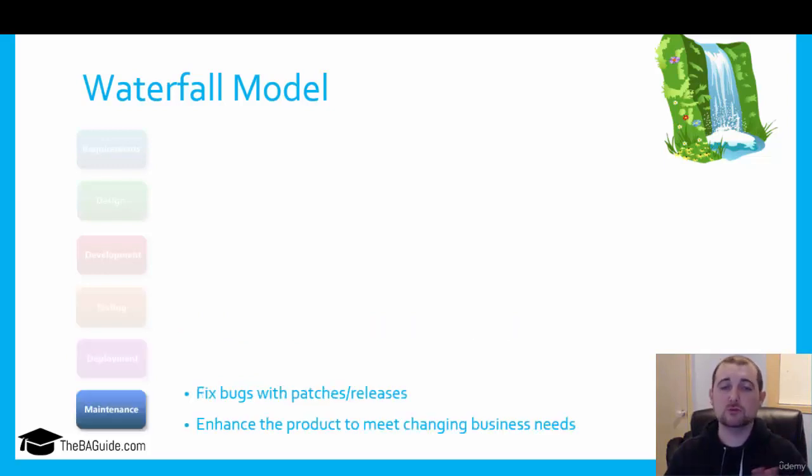Once it's deployed, you move into the maintenance phase. And this is the last phase of the waterfall model. You're working through and you're fixing bugs with different patches and releases. So things that were found that were missed throughout the different phases, you're working through and fixing that. And you're also looking to enhance the product to meet the ever-changing business needs.